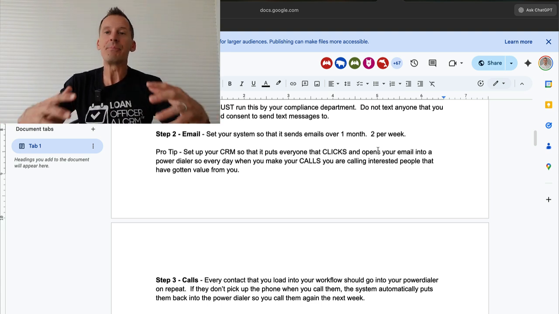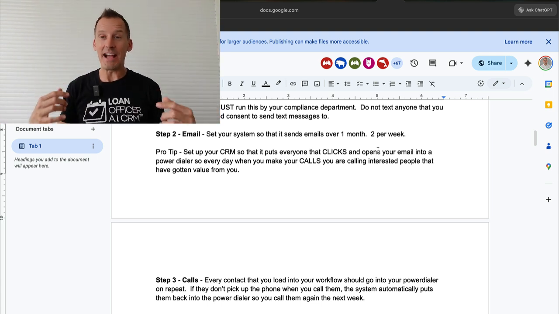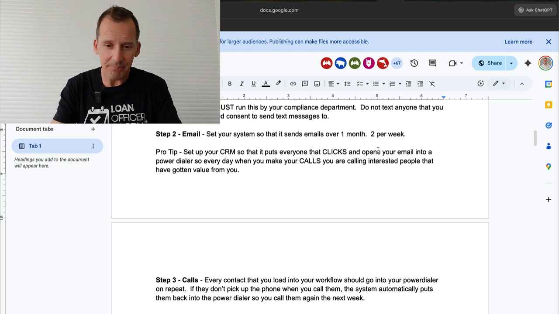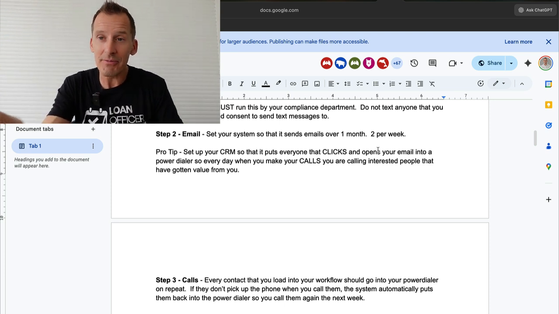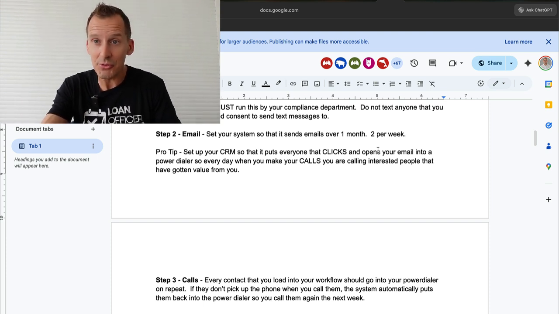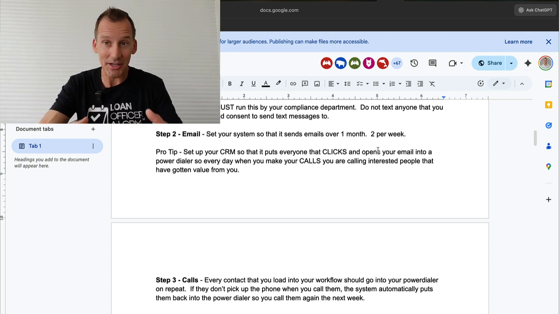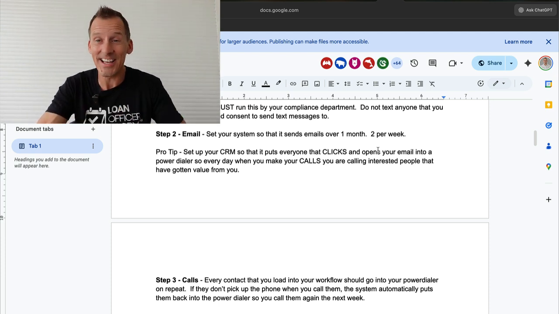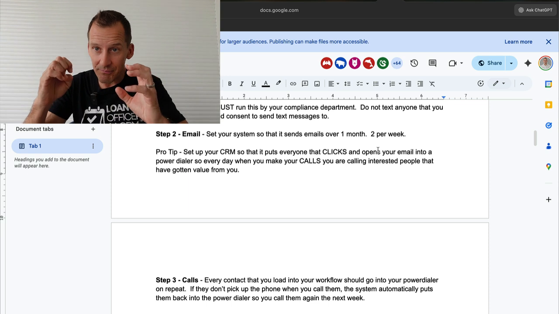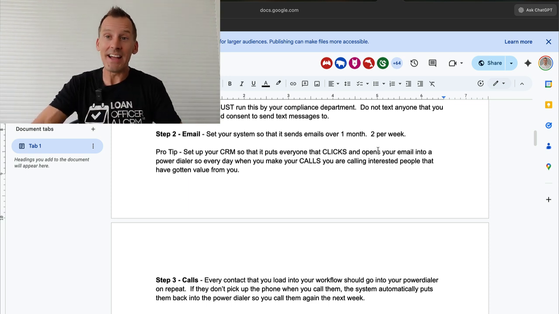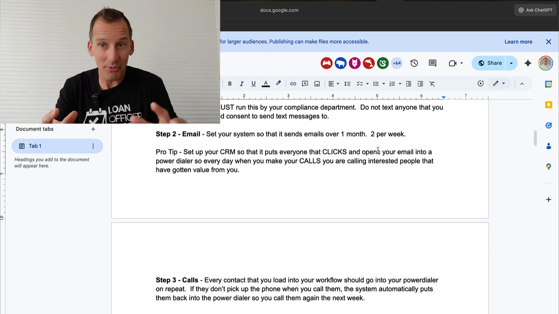Huge disclaimer. I am not a compliance expert. I don't even pretend to be one on the internet. What you need to do is run all of this by your compliance department. Compliance is your responsibility, and text messaging is risky, right? There's a lot of guidelines and rules on what you can and can't do with text message. Do not send text messages to people that have not told you, hey, you can text me, right? You have to have expressed consent from somebody who has, in a way that you can prove, said, you can send me text messages.